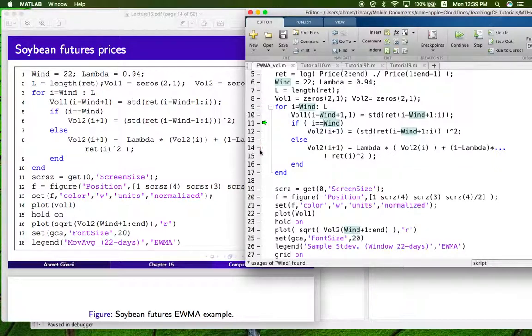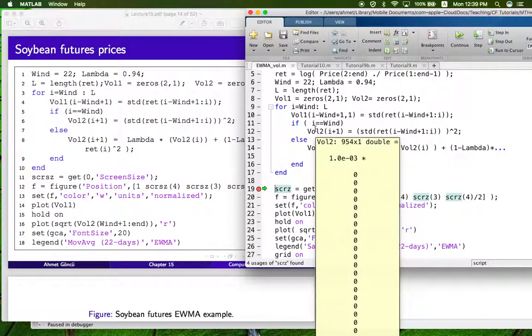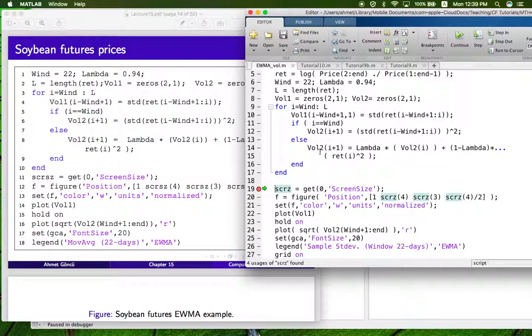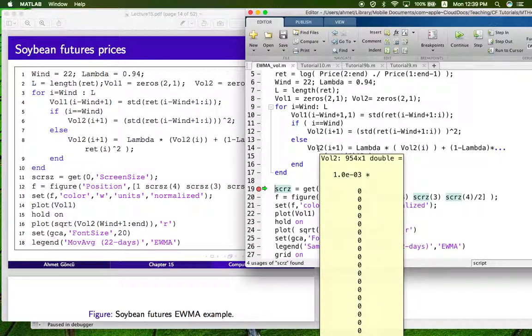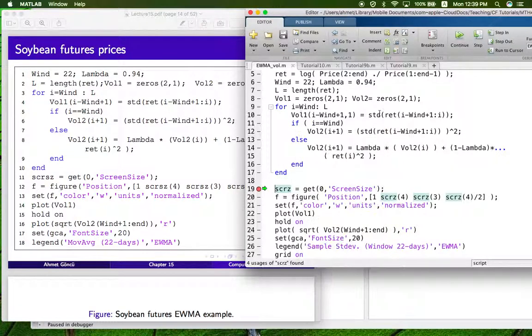Once we complete this for loop, we are going to obtain the volatility squared for the exponential weighted moving average. So this is actually the variance, and for the other one we didn't square, so this is directly the standard deviation calculated from the last 22 days of our log returns.